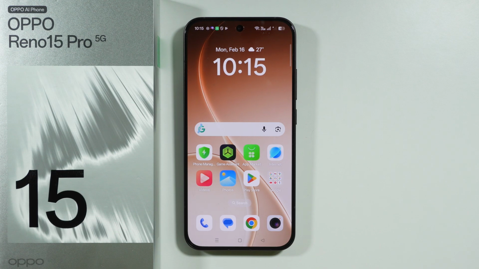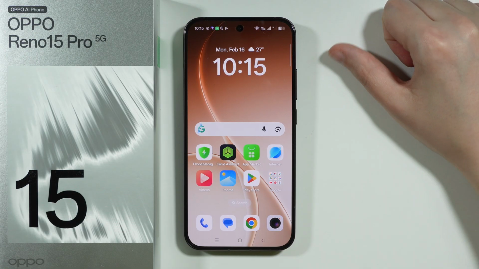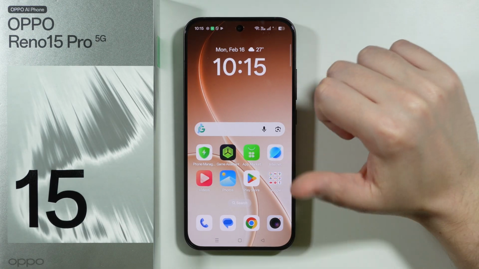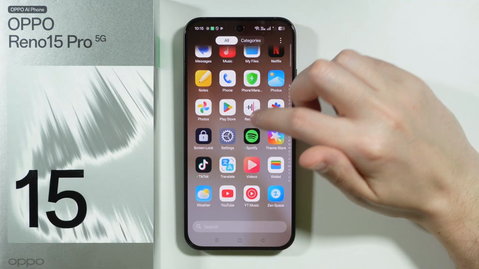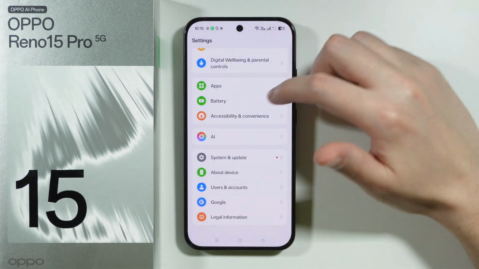If you are wondering if we have AI features on OPPO Reno 15 Pro, then the answer is yes, we do. And of course, one of the basic AI tools that we have on this phone is Google AI tools such as Gemini and Circle to Search. Besides that, we can also find some OPPO's AI tools, which we can find in settings.